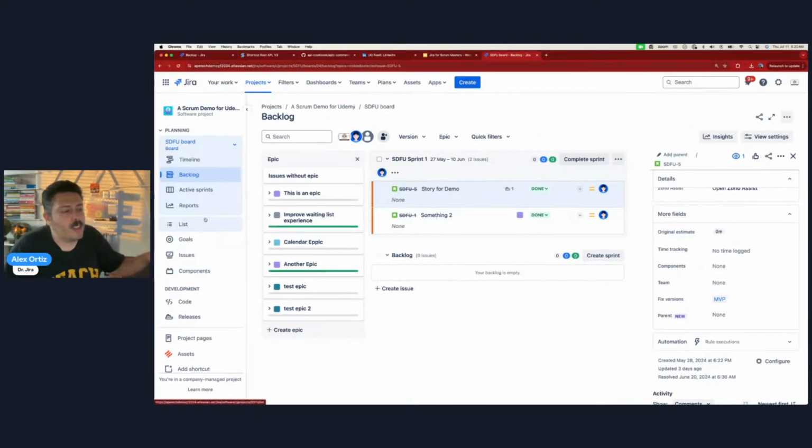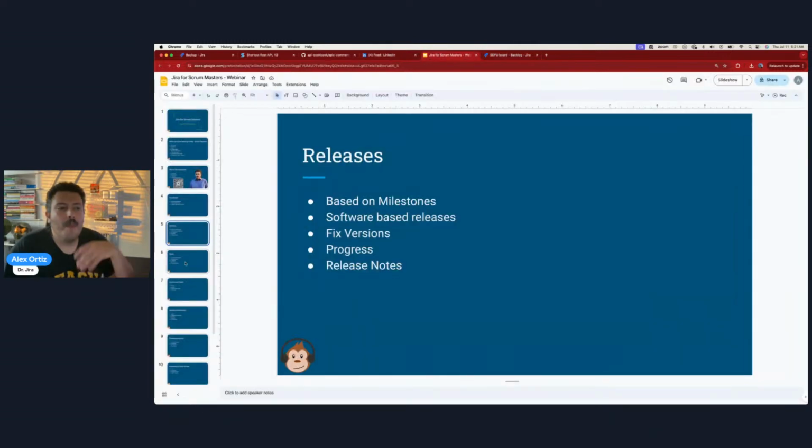If you're not using fixed versions today, my friends, you are missing out, because this is available to everybody. It's not a premium only feature, so everybody can use them, and it's just a really, really easy way to leverage releases. Now, going back to the slides, releases is very, very critical.